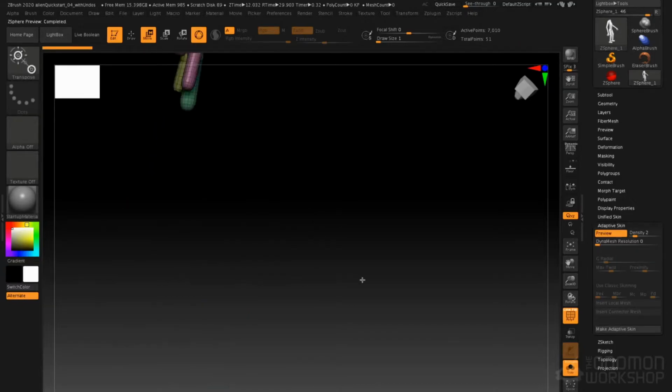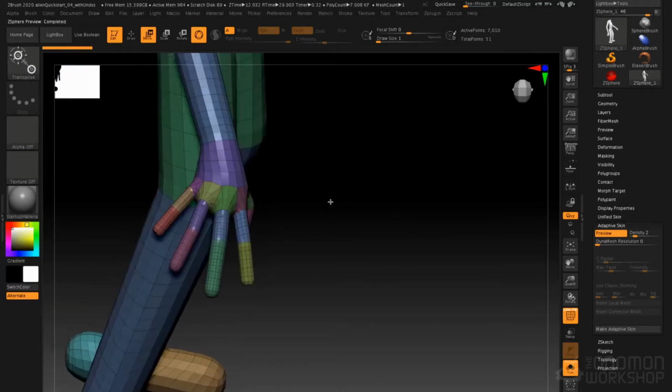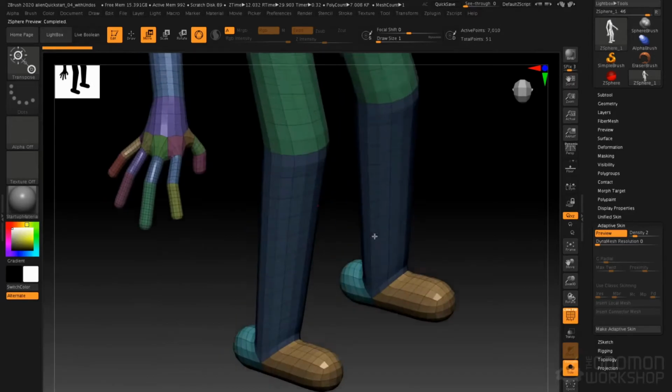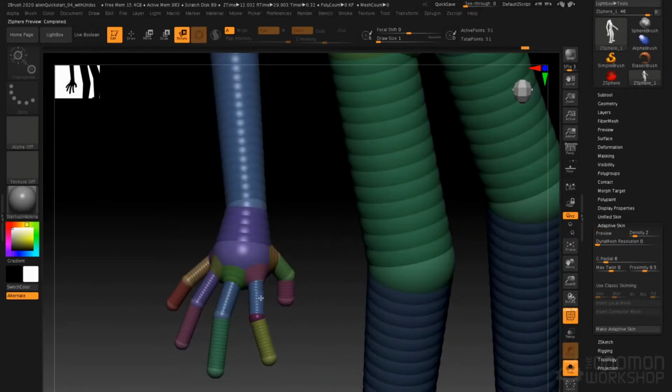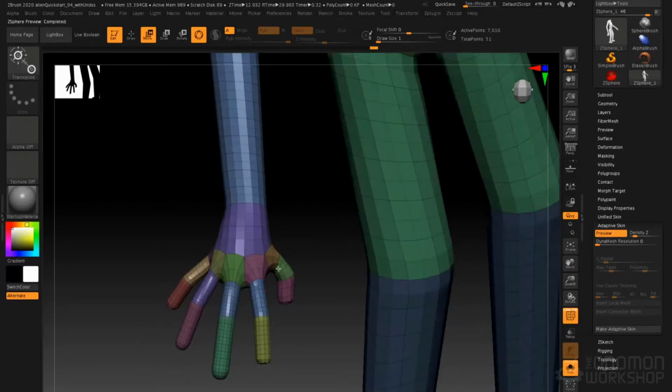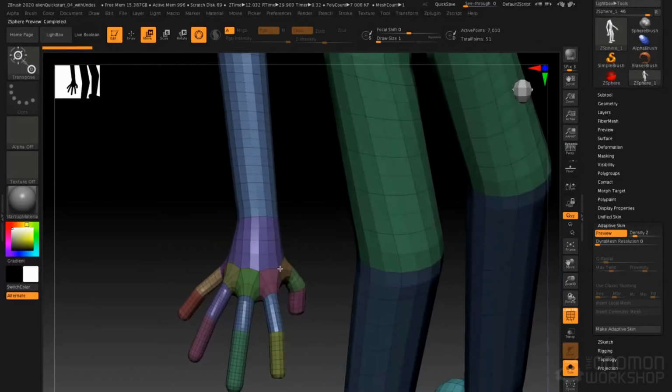Press A for preview, and here you can see the preview of our hand. R for rotate, let's bring this finger out. W for move, I just want to straighten these out just a bit. There we are.